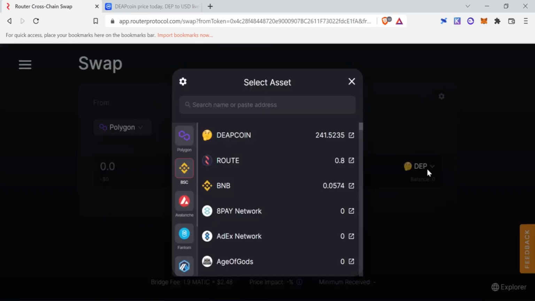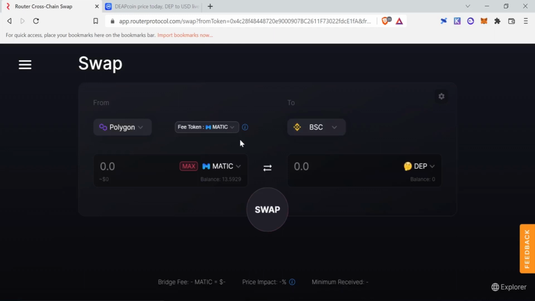Now let's click on the tokens and you can see that instead of 0 DEAPcoin, we now have an amount of DEAPcoin, which means the transaction has also completed on the BSC side.